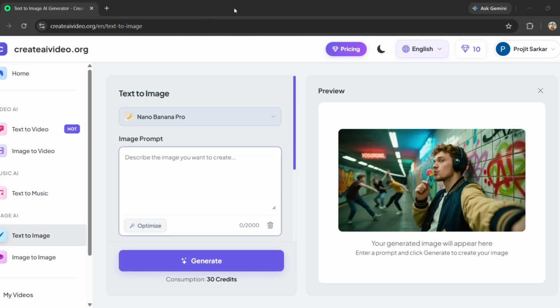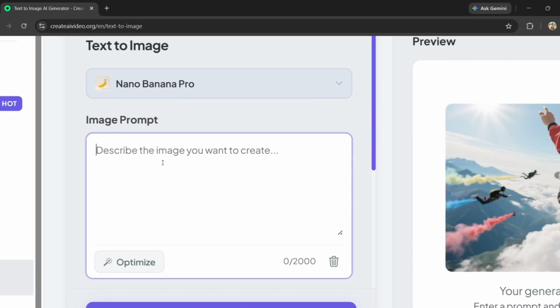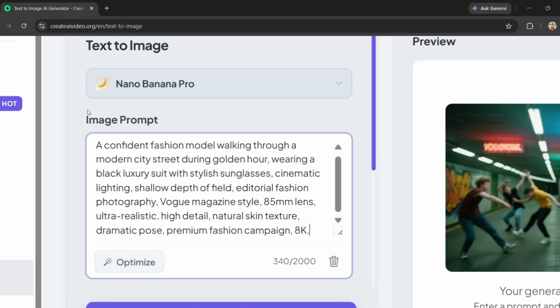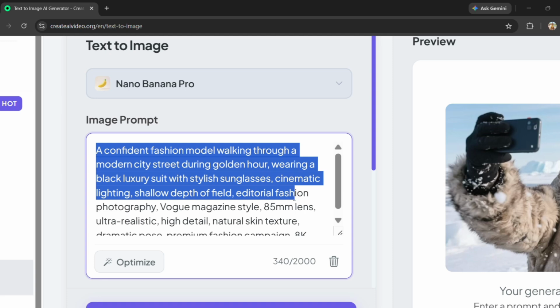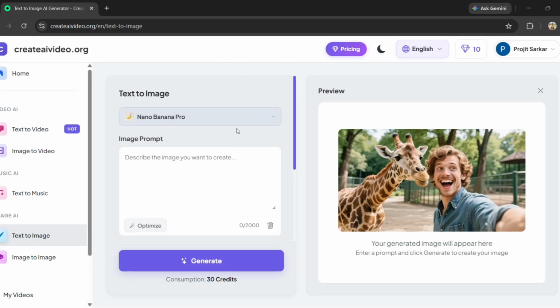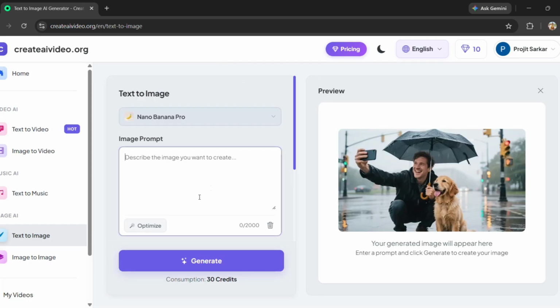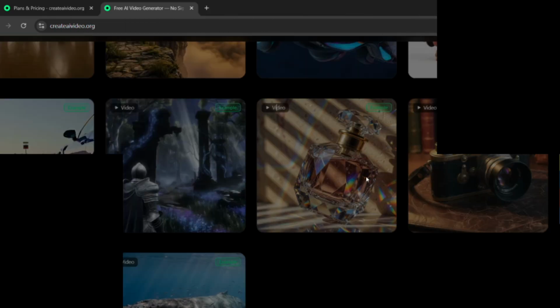Now open the AI image generator. This is where you'll create your fashion photos. You'll see a prompt box where you simply describe the image you want. Here's the secret. Don't write short prompts. The more detailed your prompt is, the better the final result.